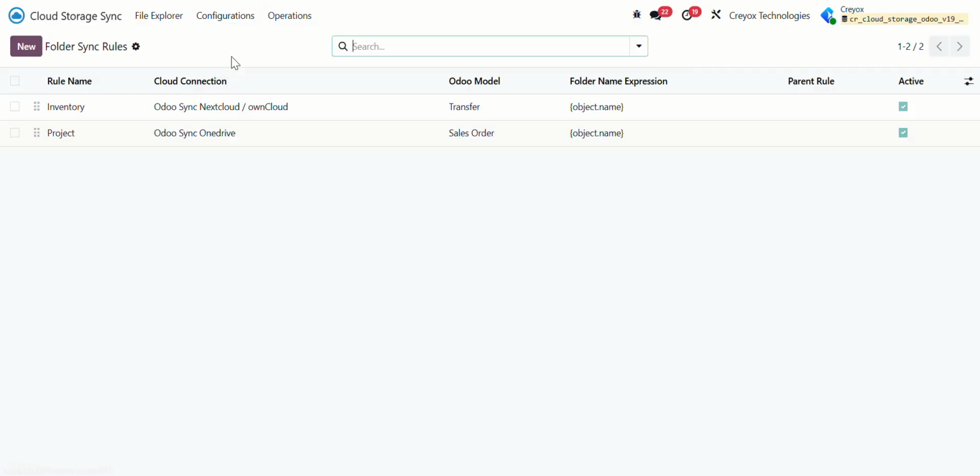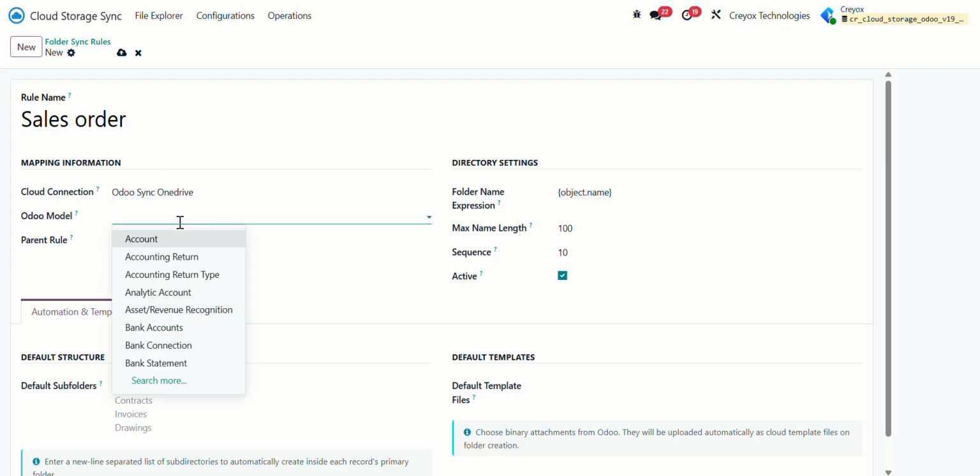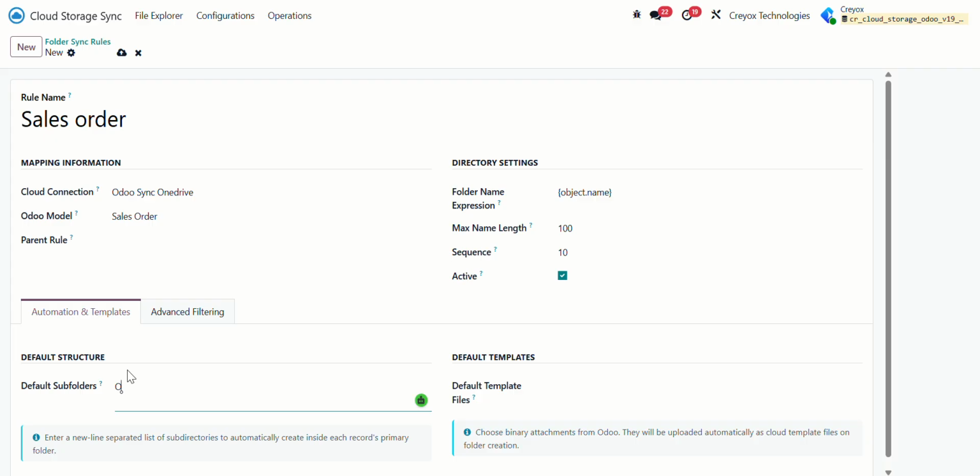Now, going to folder mapping rules, I will create a new folder mapping rule for my OneDrive related to sales order. I will select the cloud connection as OneDrive and the Odoo model as sales order. Then the folder name expression will be from the name of the sale order, that is object.name. I will add some subfolders, that is invoices and customers. Then I will add one template file. Then I will save the rule.